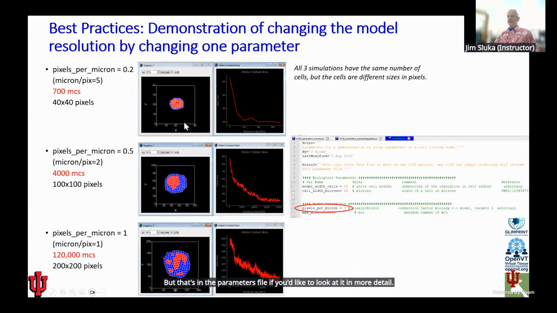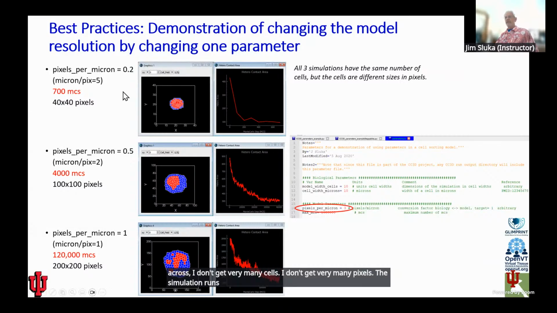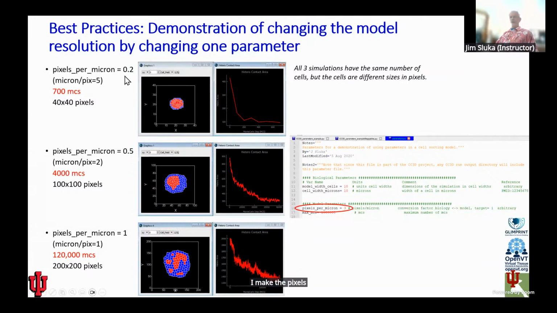So one thing you can do with this particular example is study how the system changes its behavior as I change the pixels per micron resolution of the simulation. If I make the pixels really big, 2 or 3 microns across, I don't get very many pixels. The simulation runs very fast. If I make the pixels per micron smaller, I get more pixels per cell, the entire simulation gets bigger, and everything runs slower.